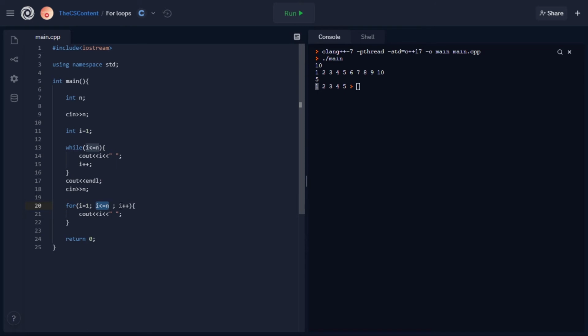If it's true, it's going to execute this line of code. So again, this line of code will be executed for as many times as this condition is true. But there's one more thing that you need to know. After checking if this condition is true, it will execute the code and then increment.